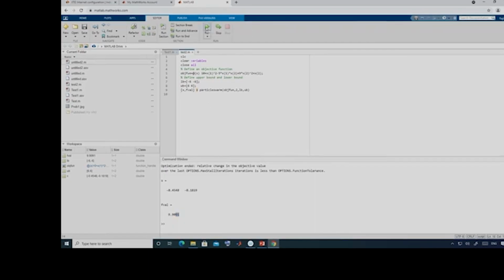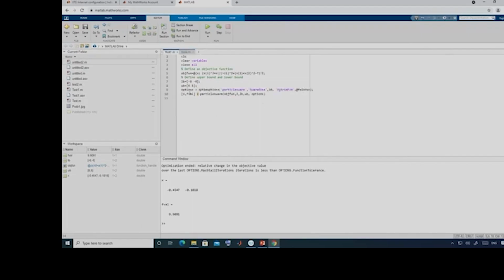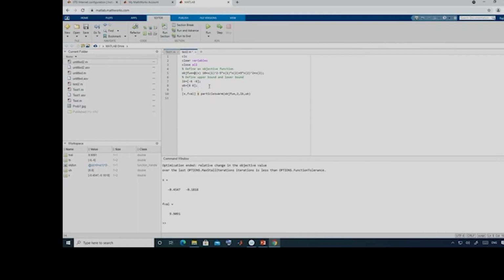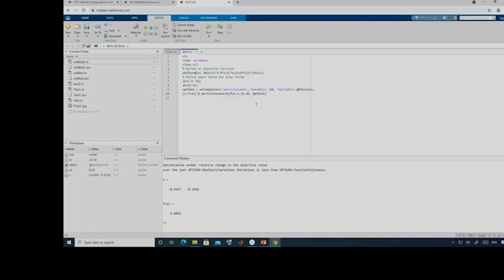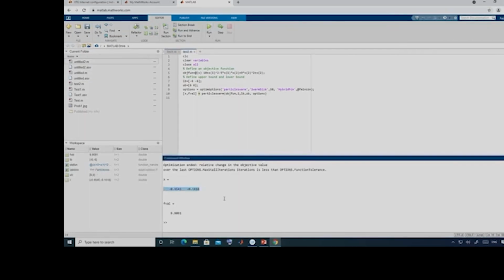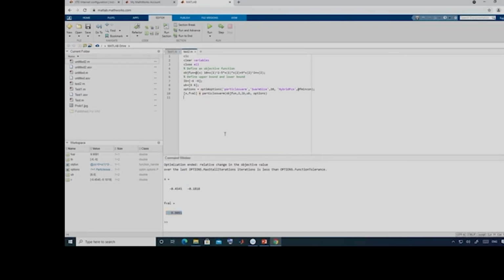So, let me try again. Yeah. So, I am getting it. I can also use hybrid method, just to see whether you are getting a better solution or not. Okay. So, what I will do, I will put option here and I will write options. Yeah. So, I think this is the solution of this particular problem, and the objective function value is 9.9091. Okay. So, I got the solution of this particular problem.